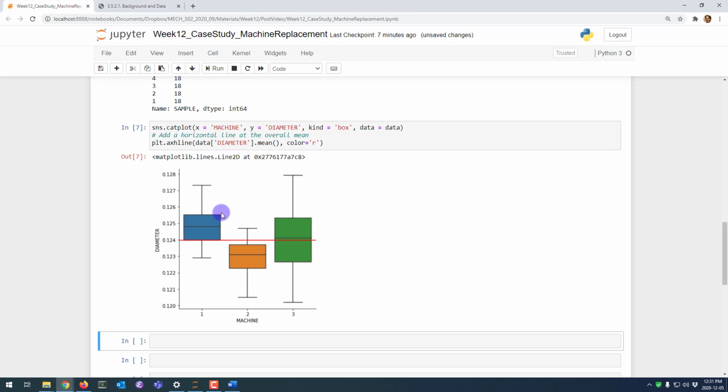Okay, so a few thoughts right off the top. The mean that's actually the target is 0.125. So, in fact, machine 2 is not hitting on average where it should be hitting. In fact, none of the machines are. They're all a little bit low. So that might be something we would compare afterwards.